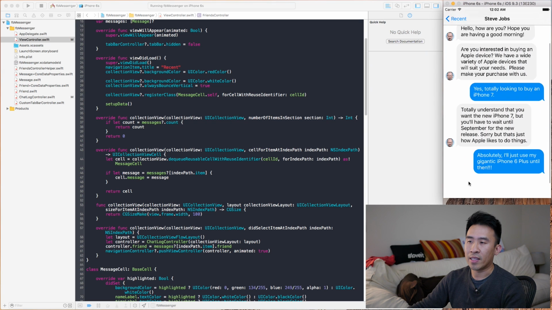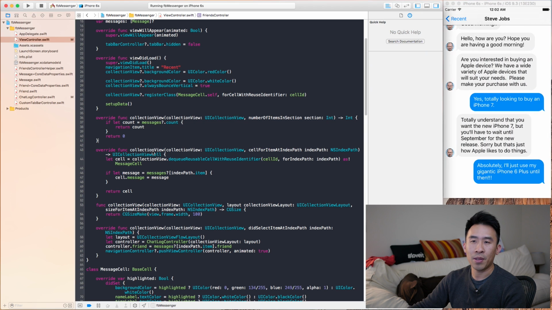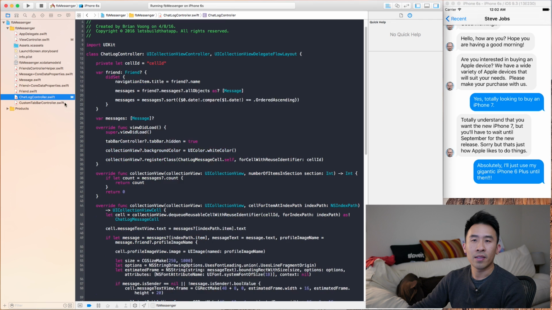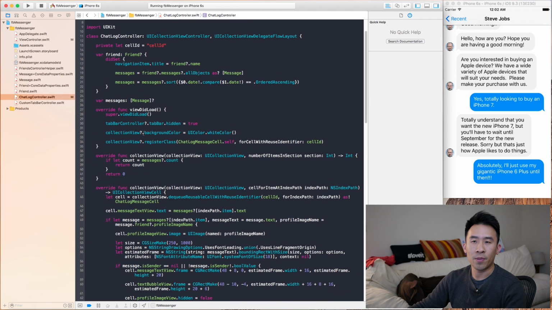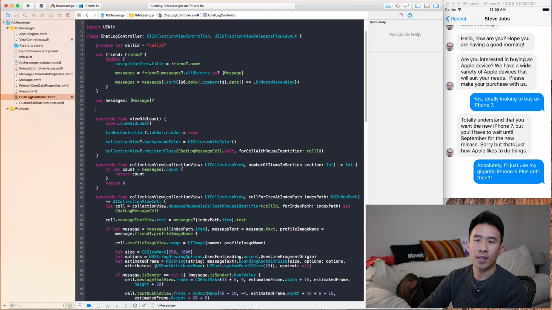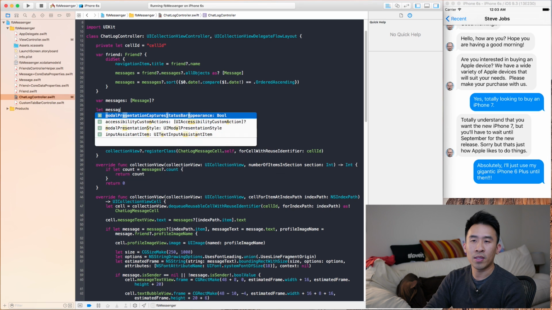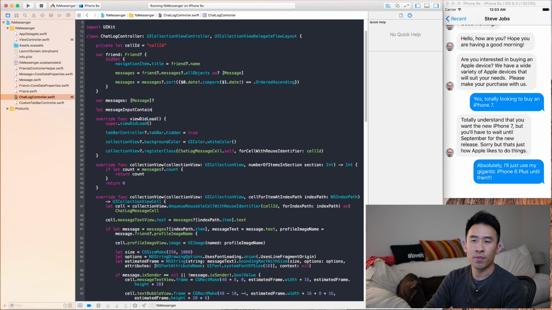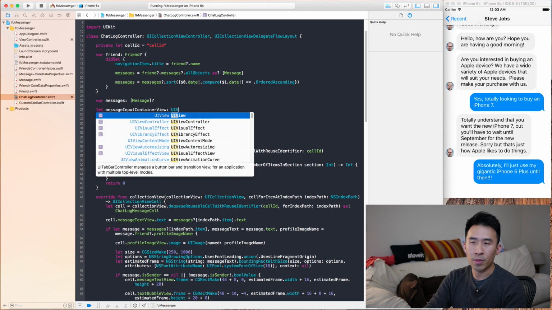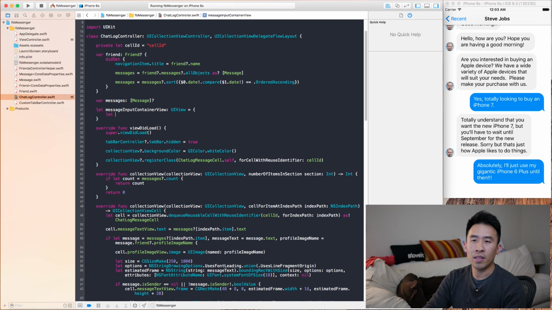So I'm going to add a container at the very bottom down here, and I'm going to make it red. So let's go back to ChatLogController, and right here, I'm going to say this. Let message input container view be a type of UIView. Let's just create it here.